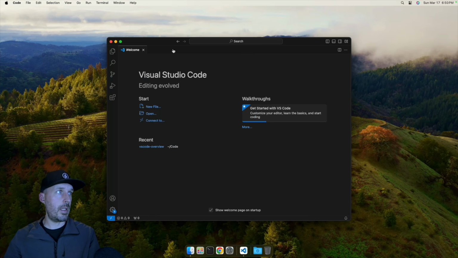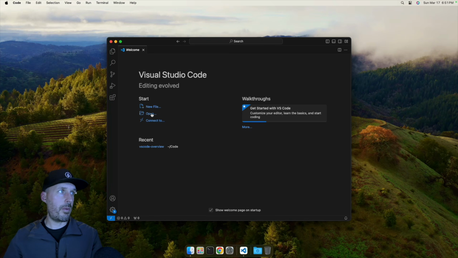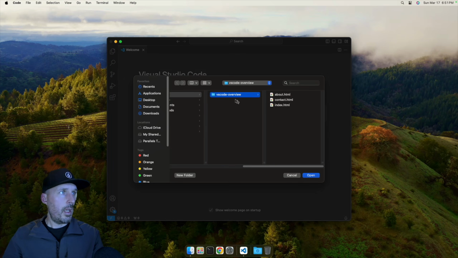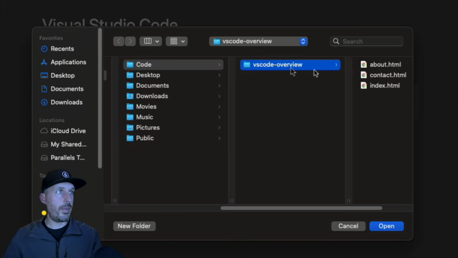So I'm going to go ahead and close this, and then again, go ahead and click on the open button, or I can do File and then click Open Folder. So I'm going to go ahead and just click this one right here so we can see that they basically do the same thing. And here I am again. You can see there's that code folder that's on my machine. Here's the VS Code overview.